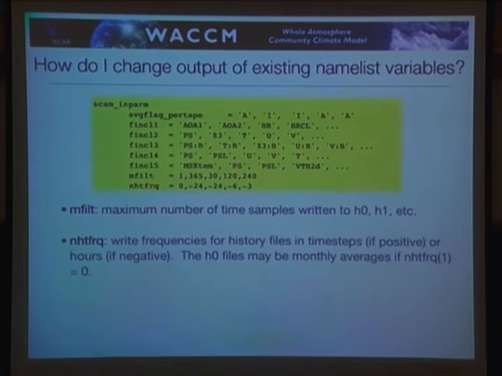And then finally, the NHTFRQ is the history frequency for each of these. And these can be positive or negative. If they're positive, the frequency is the number of time steps between outputs. If it's negative, it's hours. And then the H0 file can also be set to 0 for monthly averages. The H0 files are the only history tape that can have the monthly average. So 0 is only valid for this very first value there.